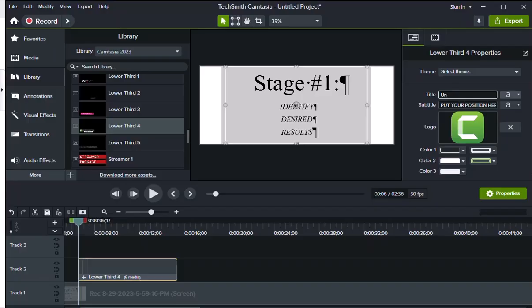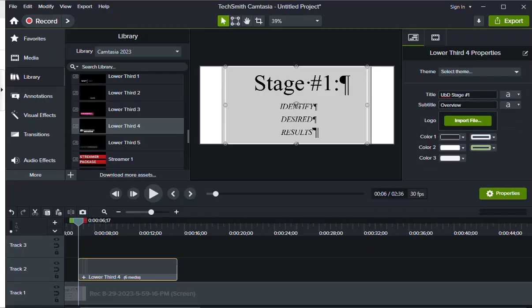So I'll do UBD on the first one, and then the subtitle, maybe UBD, and you might have to play with this a little bit. I'll say stage number 1, and then under the subtitles, I'm going to put overview. I don't want anything Camtasia on it. I'll take that out. And in the color, we'll try this and see how it works.